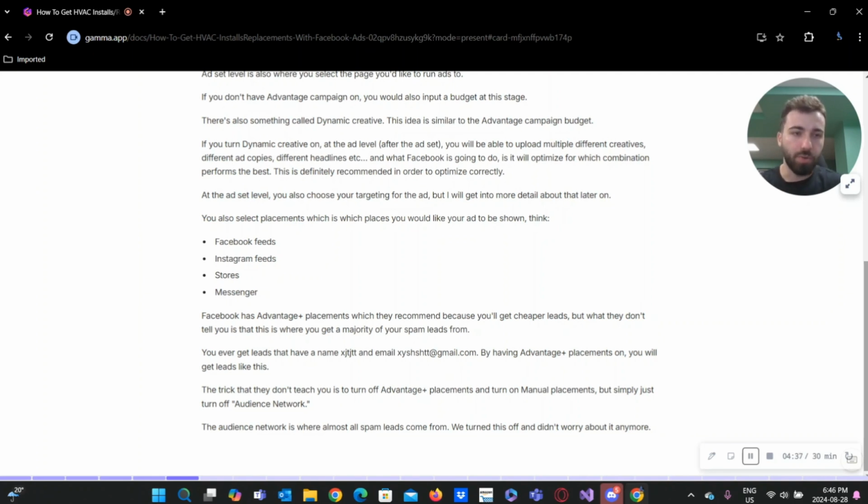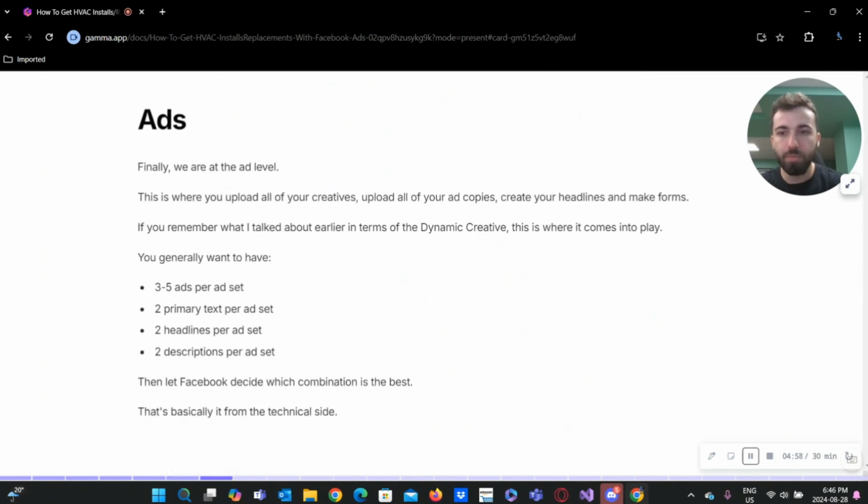The trick that they don't really teach you is you have to turn Advantage campaign or Advantage Plus placements off and turn on manual placements. And all you have to do is turn off the audience network. The audience network is where almost all the spam leads come from. We turned this off and we didn't really have to worry about spam leads coming in anymore.